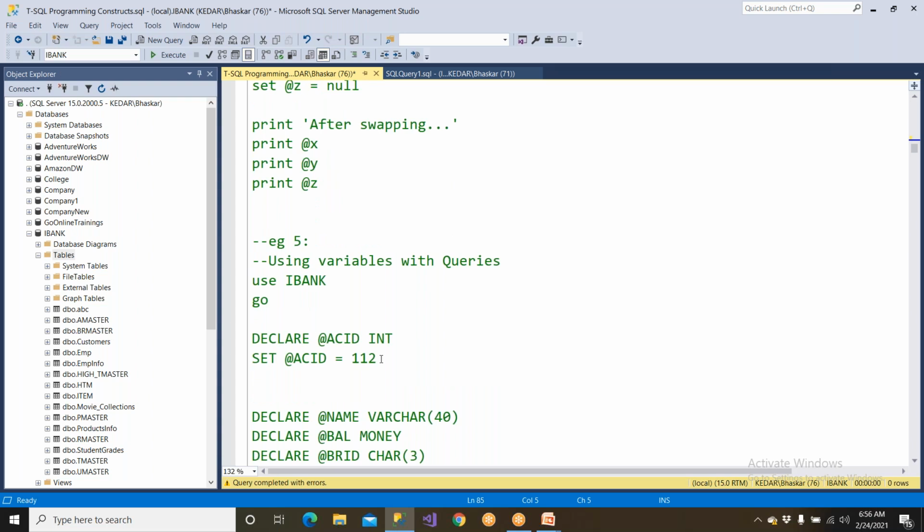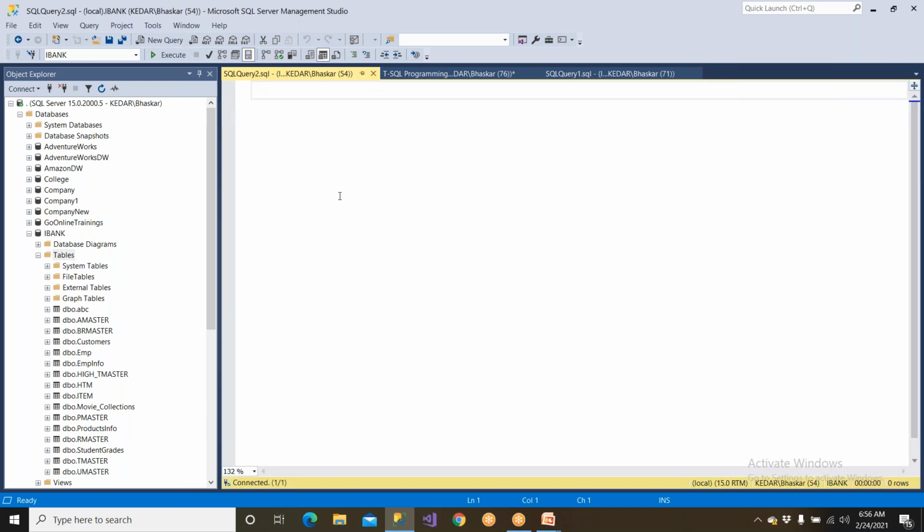Now, how can we use variables with queries? SQL and T-SQL is where I'm going to be using this. For example, variables are good, queries are good, but how can we use variables as well as our SQL queries? For example, I wanted to know what my balance is. Select star from the account master table.